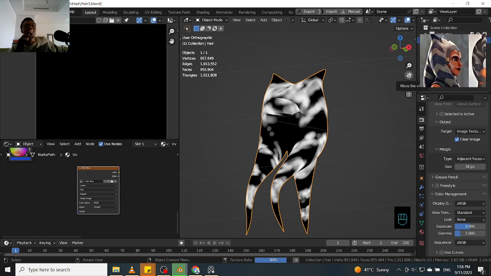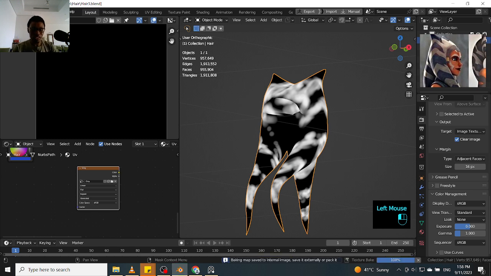So that's when I actually realized that if hard surface modeling is going to be this difficult, I don't think I can cope with it.